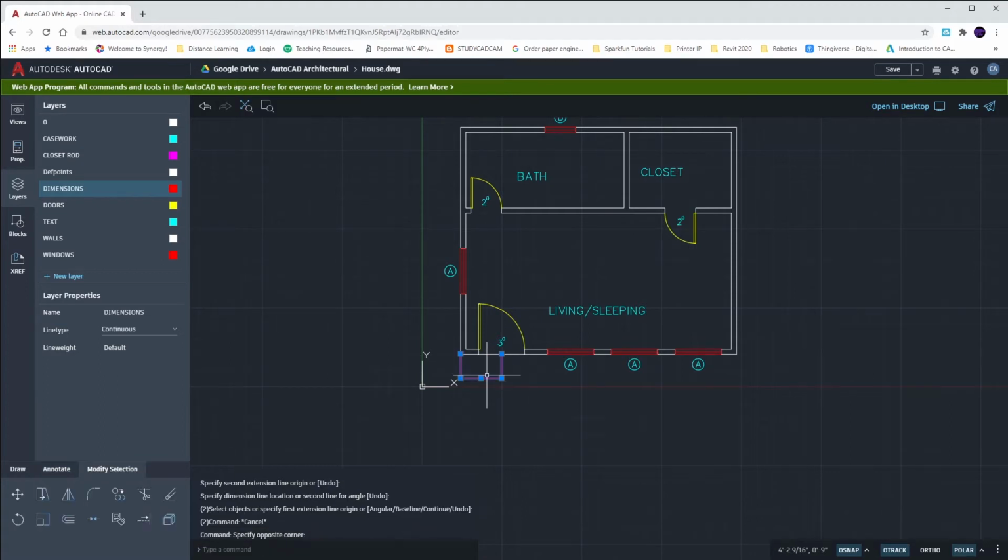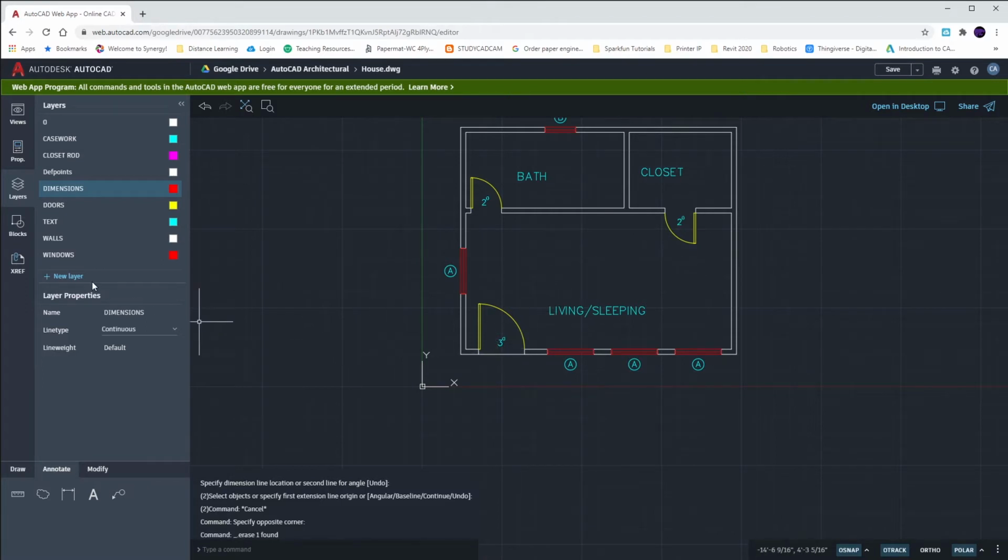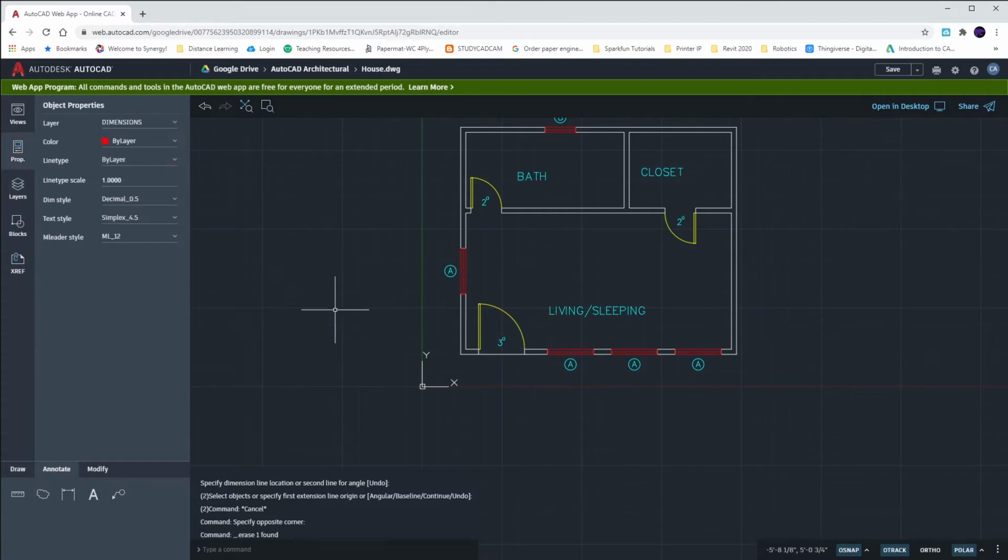We want to set our architectural style similar to how we set up our text style on our Properties tab. Right above text style, you'll find the dimension style, and it was currently set on a decimal standard. That's going to be for your mechanical type drawings. We want to go to Architectural 6.